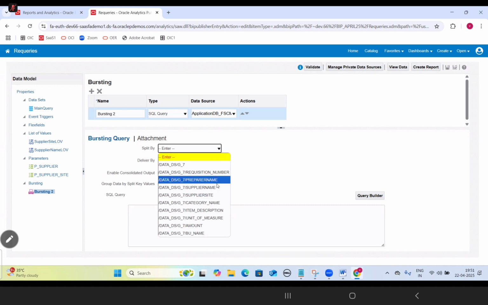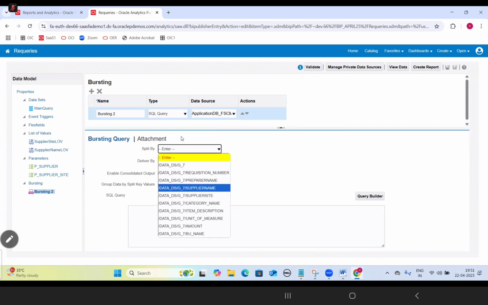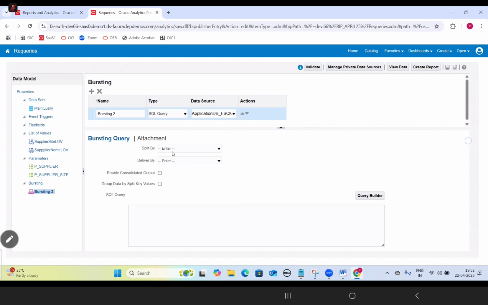Okay, requisition number wise split. Deliver by means what? For example, requisition number wise, three records are there. Example I'm telling you. Those three records I want to send to the respective delivery channel. Whatever you mention in deliver by, that name should be mapped into the busting query. In the busting query, there is a concept called key. That key should be matched with the deliver by value. So however many records are splitting, that many records will be sent to the respective delivery channel. That will be taken care of by delivery by.